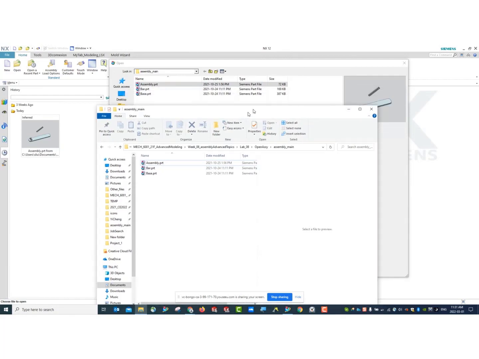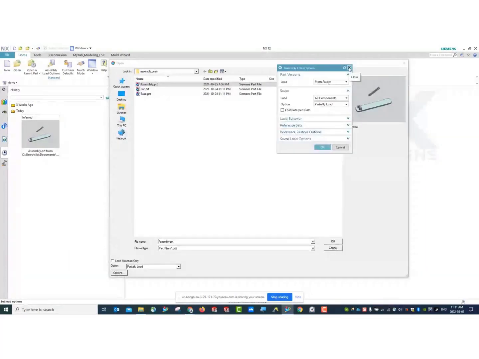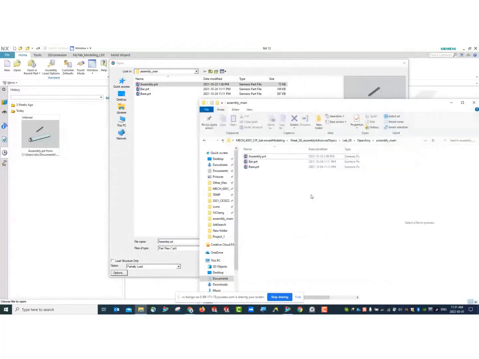If you understand what from folder means, then you should be able to give me a solution. What's the solution? Anyone? Do you know what I should do to solve the problem? So we know this file is in this folder, right? So what do I need to do?